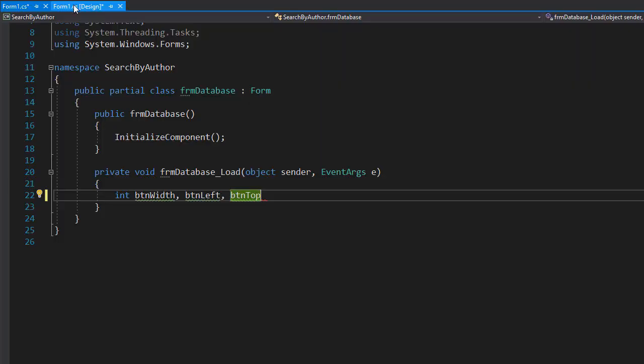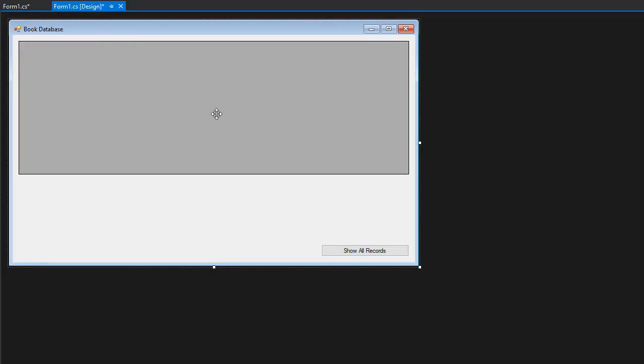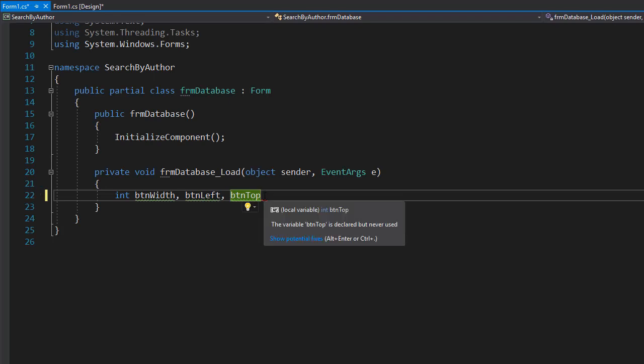So if you look at the form, we have the grid view and we want the buttons to start here. So we want the top position from the form and the left position on the form. And we also want the btn height. So these are all just integers.